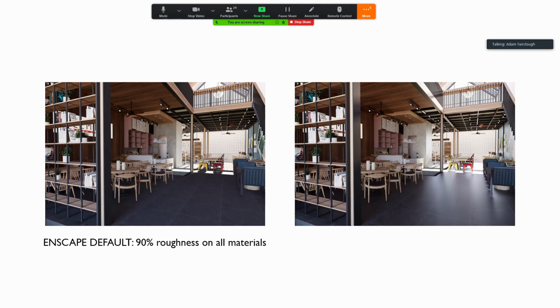So let's look at this as well in the live model and see how we can combine some of these guidelines and theories to improve things.